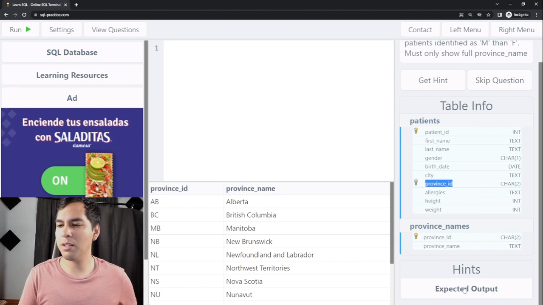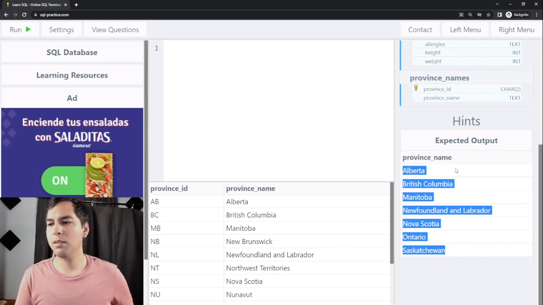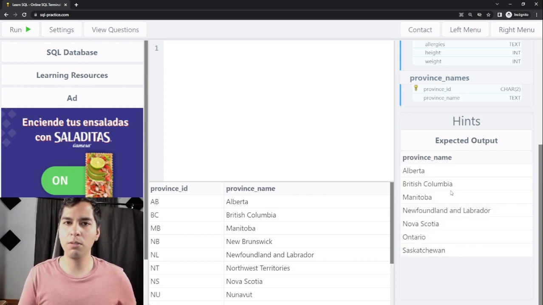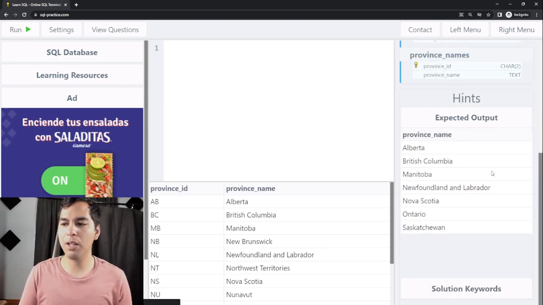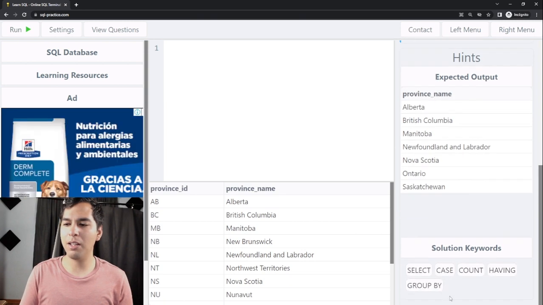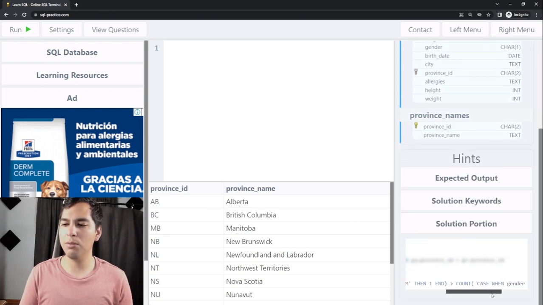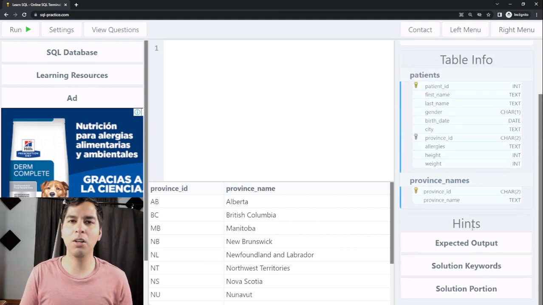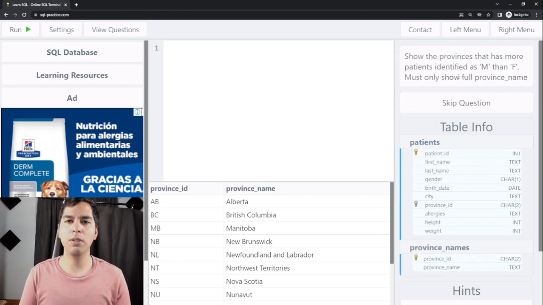Okay, so now we can see the expected output. So this is the output we should get after writing our SQL code. But first, we can get some more hints so that we have an idea on how to solve this problem. Here you can see there are some keywords like select, case, count, having, and group by. And if we click on get hint one more time, we can see a portion of the solution so that we can have an idea on how to approach and get the correct solution. Okay, so let's do it now.